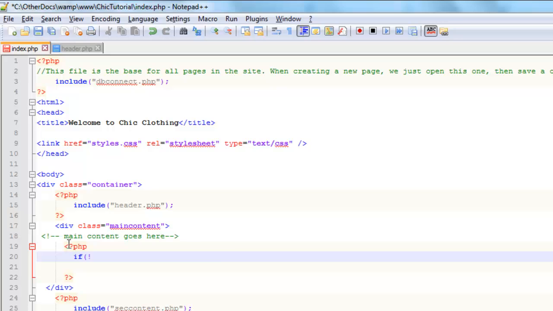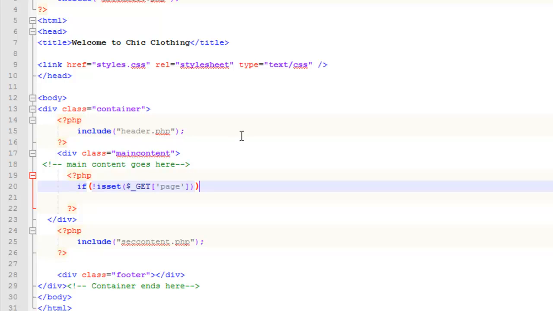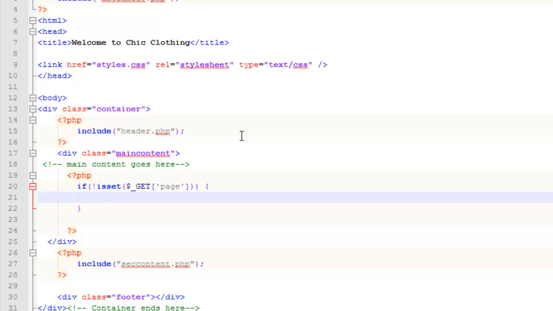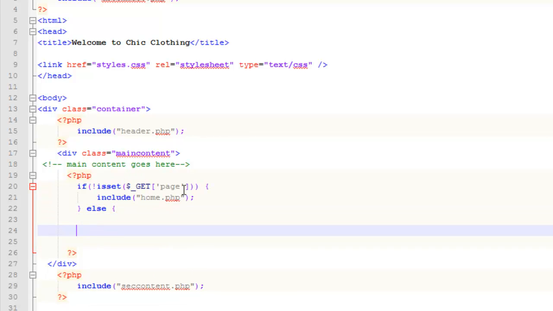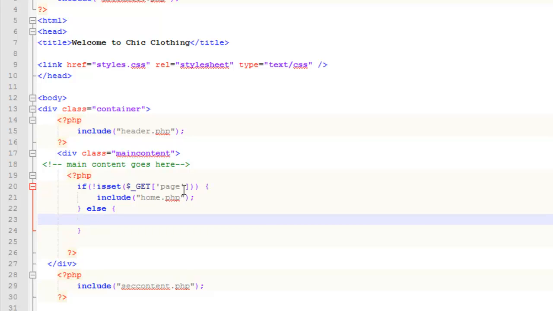So I'm going to start off by saying if this get array page, which is how we're going to be sending the page name through, if that is not set, which is what the exclamation mark means, then we are going to include a page called home.php. There we go. And I have to create that, and I'll just put some home text on there, whatever you would put on your index page. However, if that get is actually set, then we're going to include something.